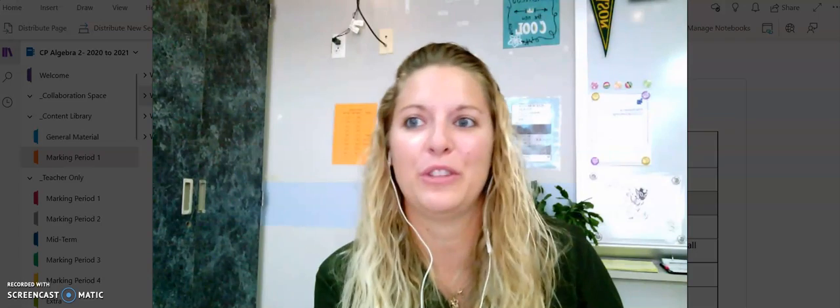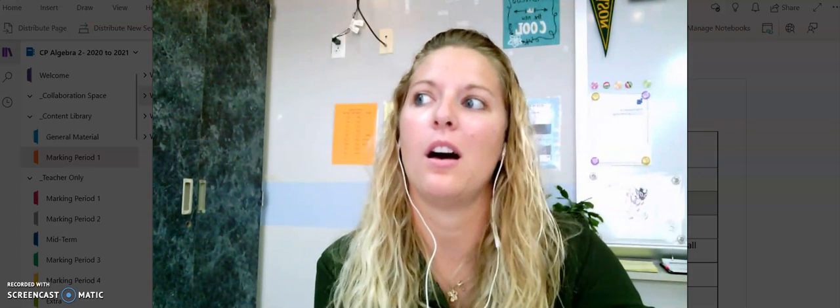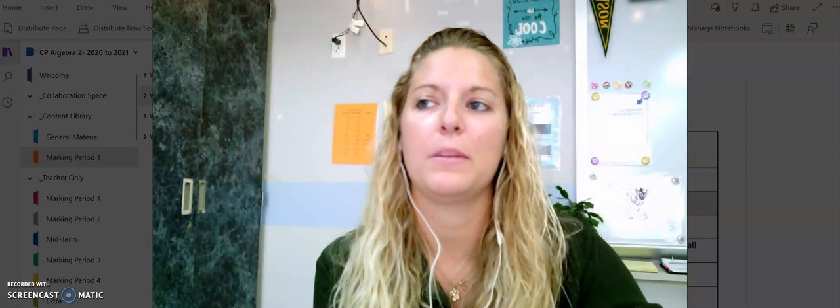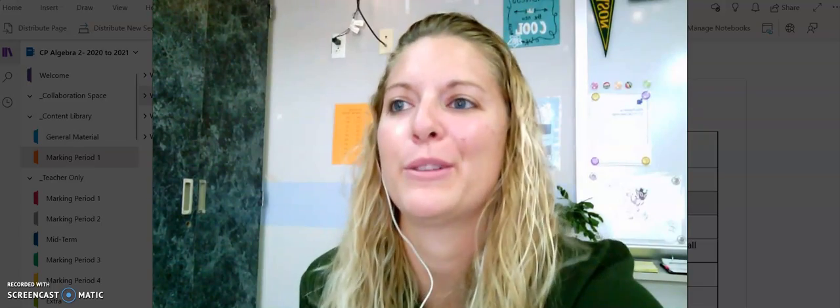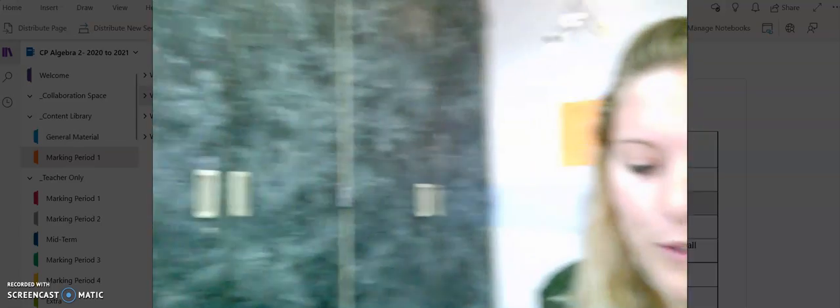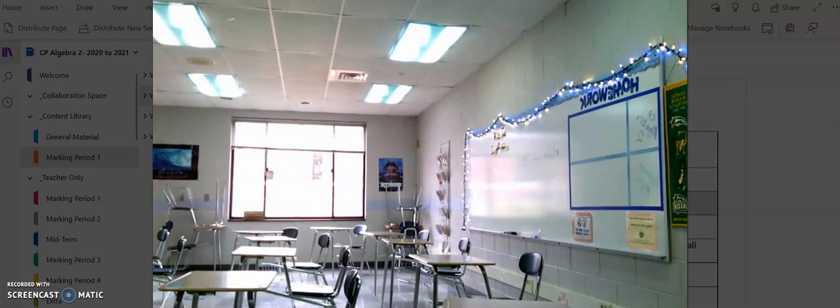The first thing I want to do in this virtual open house is to just show you guys a little panoramic of my room, because I think it's very important for you to understand where your kids are spending most of their time at school as far as a math classroom goes. So let me kind of show you, bear with me, my classroom. So welcome to the classroom.